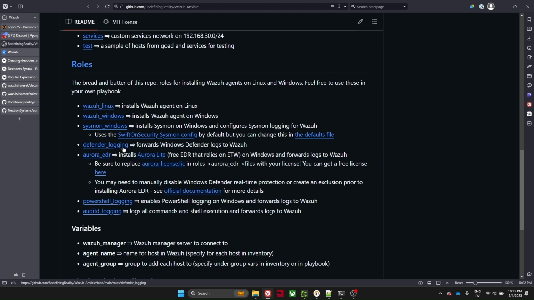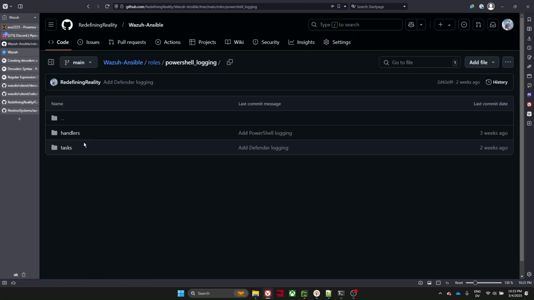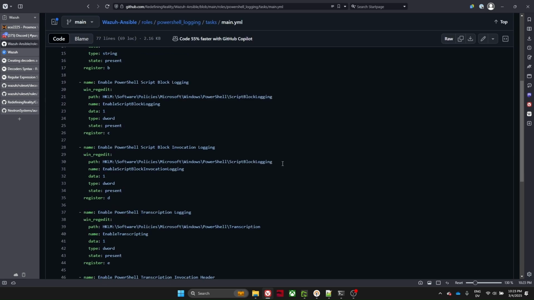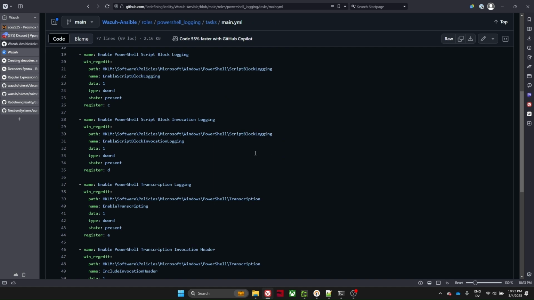In Windows, everything gets logged to this location called the event logs. And so this role in Ansible just tells it, hey, take those logs from Windows Defender and also forward that to Wazuh, right? Then we have PowerShell logging. So this enables PowerShell logging, I think, in the registry, and we are about to find out. And since it's Ansible, I feel like it's pretty easy to read. You can kind of tell what's going on here.